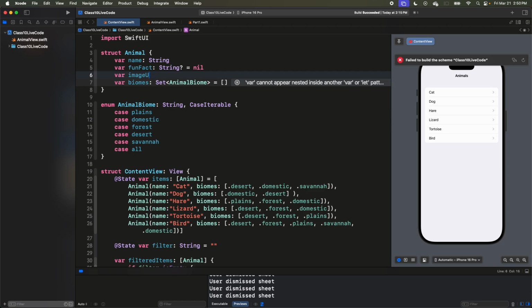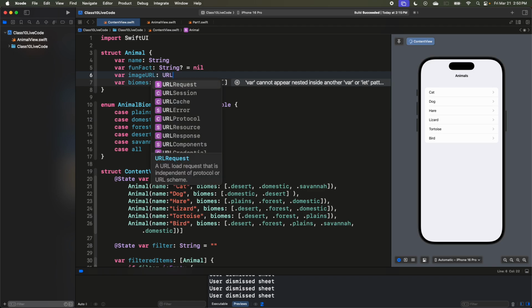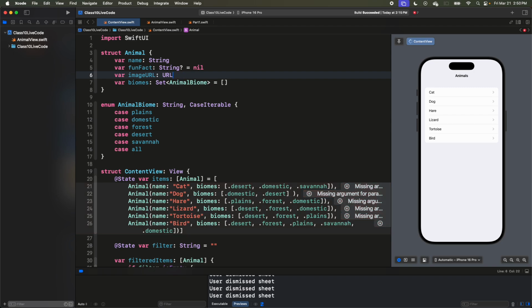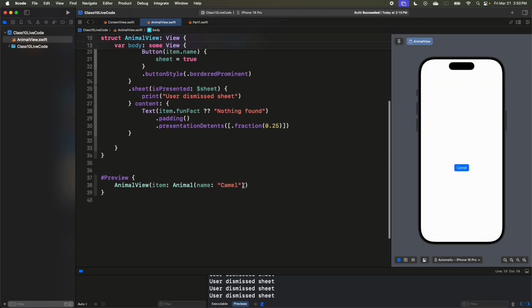image URL like this, and we'll call it URL just straight up. And then this is optional and nil, okay? So we're gonna say, if we want, we can add an image URL to an animal, right? And now, over here, we have our test camel, okay? And we're gonna add an image URL, all right?